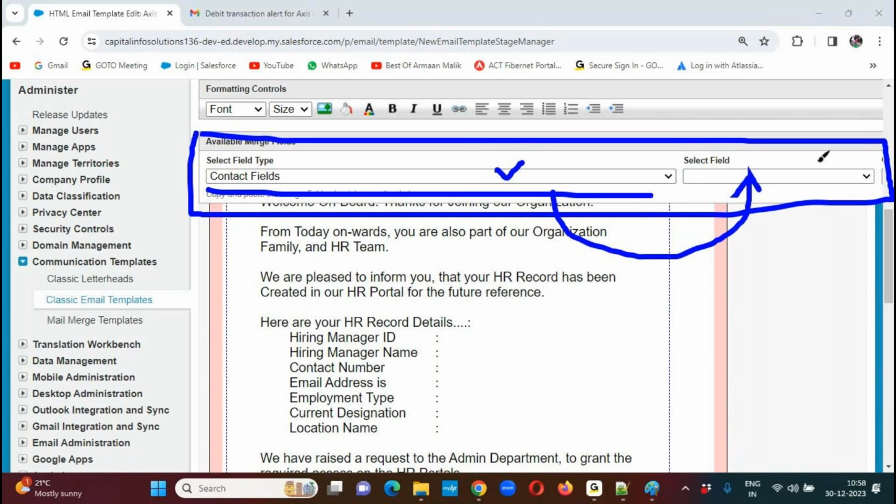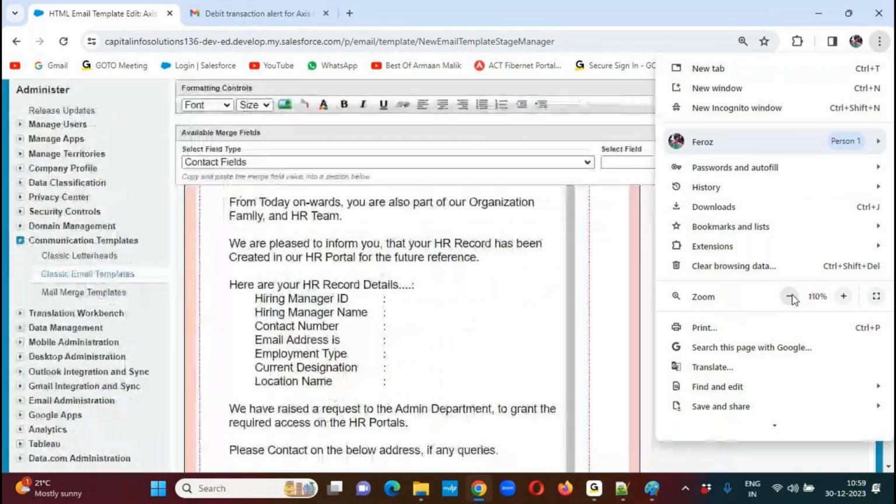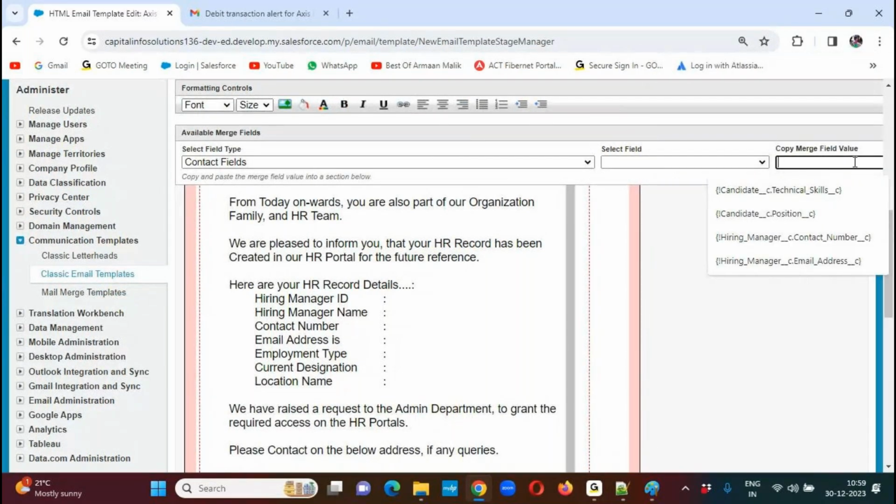in the second picklist control. Whenever we select the field, based on the selected object and field, whatever merge field is available, that merge field will be prepared by Salesforce, and we can see that option over here. The option will be visible inside this text box. From here, copy and paste wherever you want.